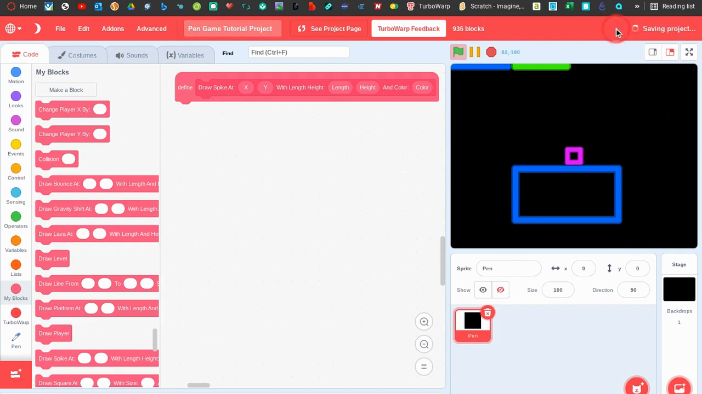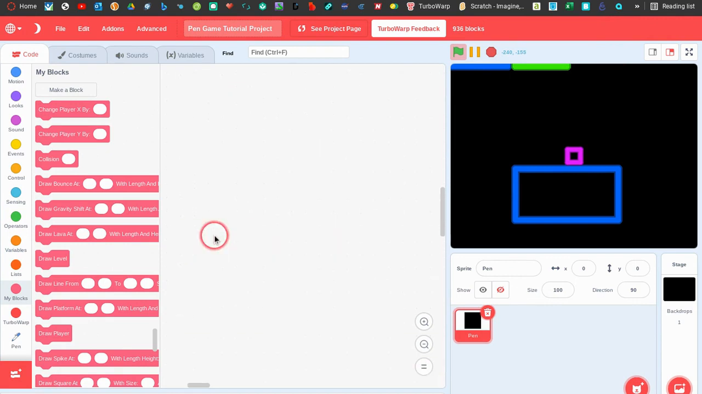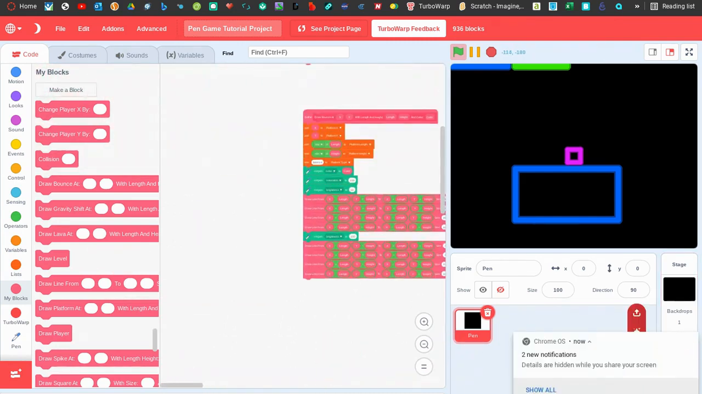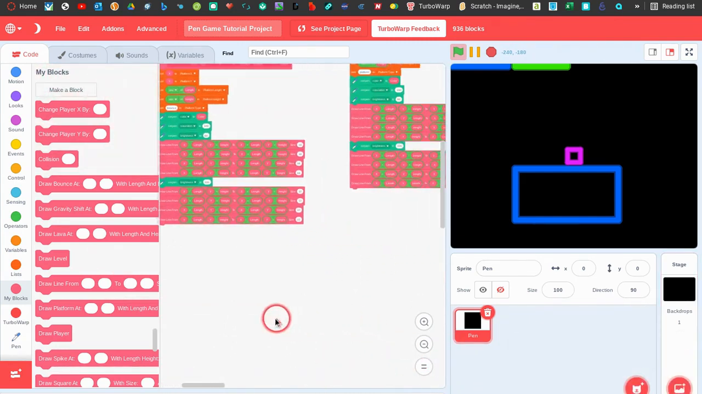Okay, so now what we're going to just do is the draw spike, we can here, let me zoom out so I can get this somewhere.